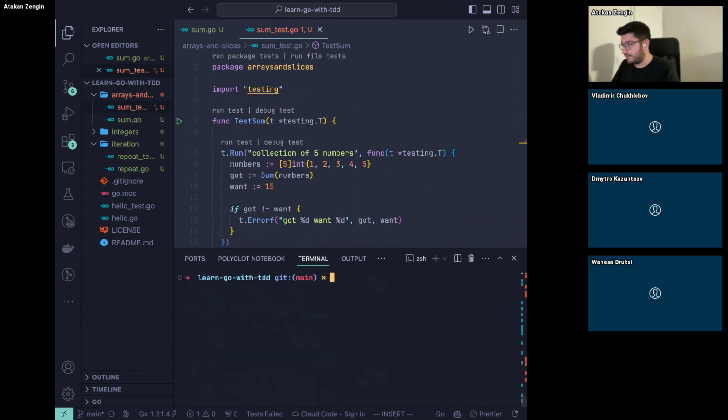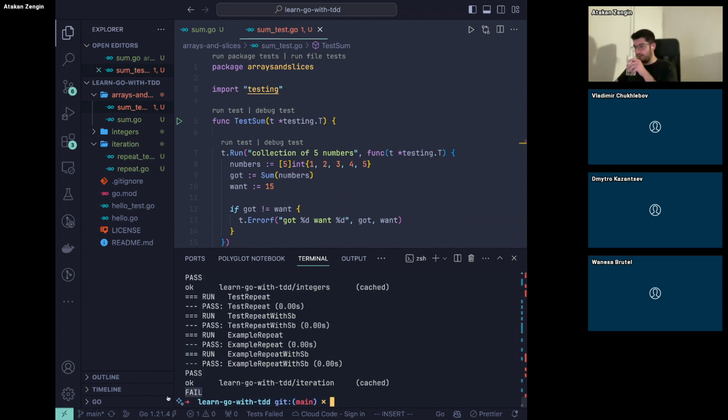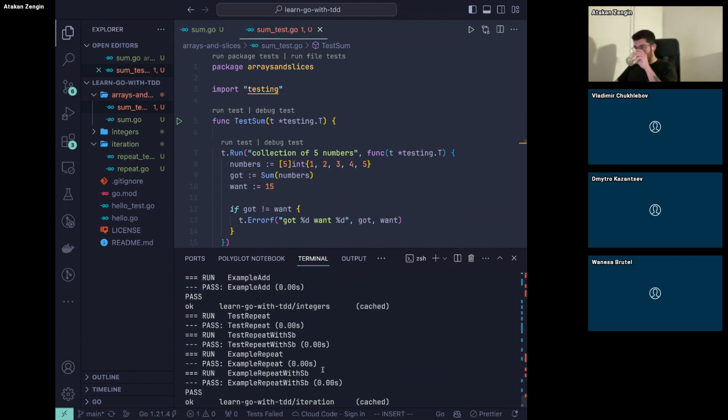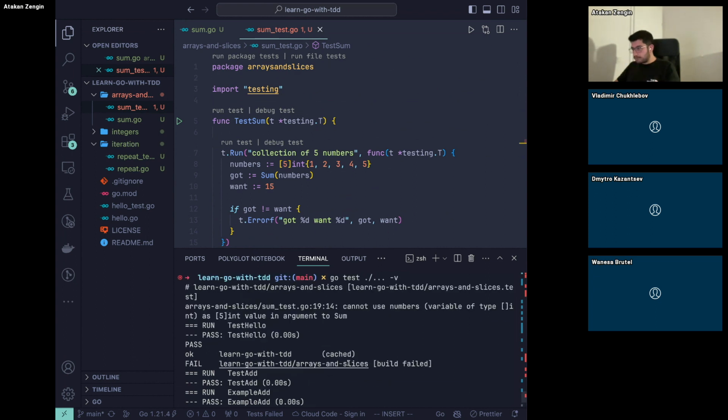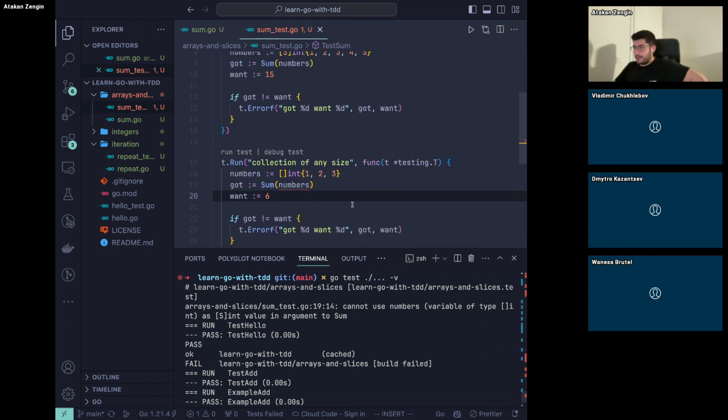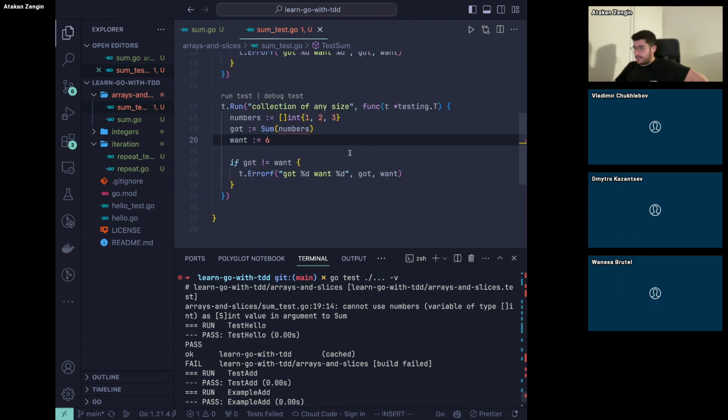Okay, now I'm going to write go test -v again. We have a fail at the end. As you can see, when I go up, I have the compilation error: cannot use numbers variable of type []int as [5]int value in argument to sum. Because, my friends, this is not an array, this is a slice.